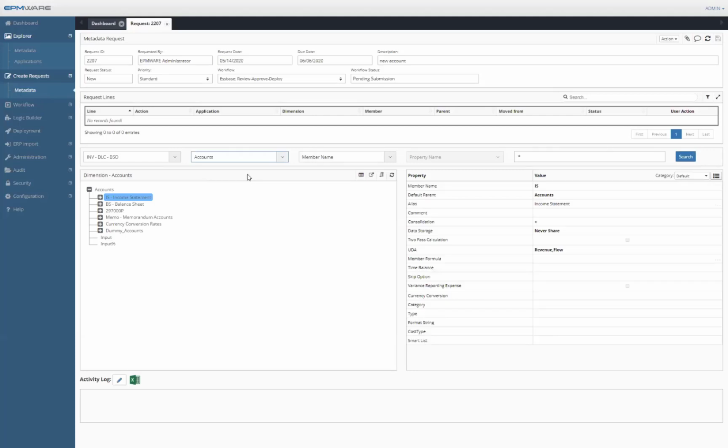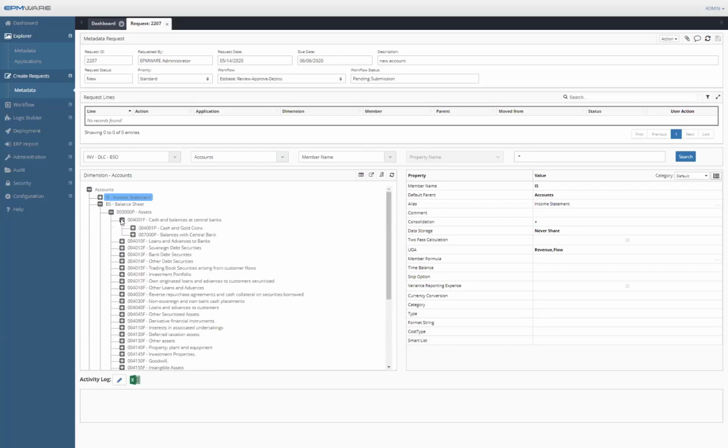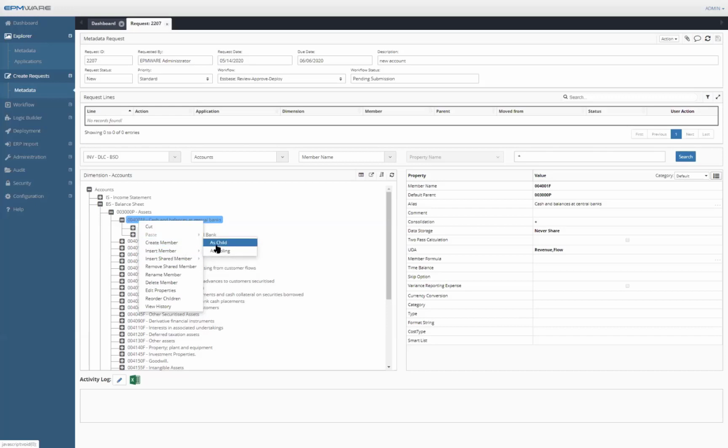and pick a dimension. And over on the left, I can now browse into my hierarchy. As I browse in this hierarchy, I can click over here, and I can right click. This allows us to create transactions within the application. So you have things like create member as a child, insert a member from another application, add a shared member, remove a shared member, reorder children, edit properties.